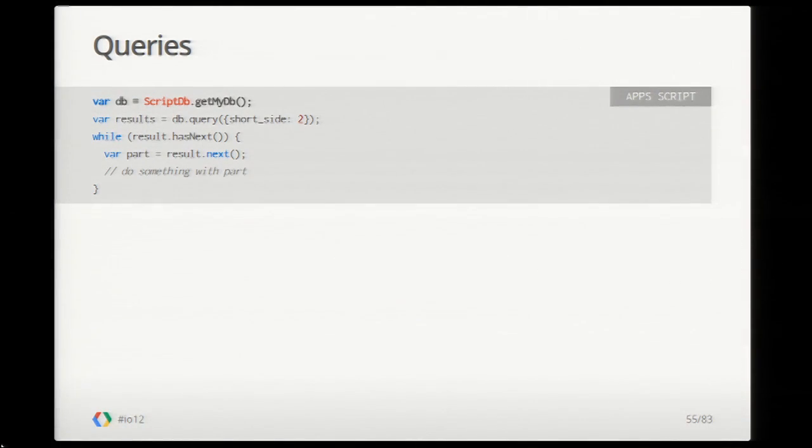Now that the data is there, how do we find what we want? Well, we'll start with a basic query. First, we get the database. And this is how we do queries. In this case, we're saying, give me all the objects in the database where the short side attribute is equal to 2. It's pretty simple. And then the result object looks a lot like a Java iterator. If you've seen Java iterators before, it's the same pattern. Basically, while the result still has a next item, we get the next item out of it, we process it, and do whatever we like.